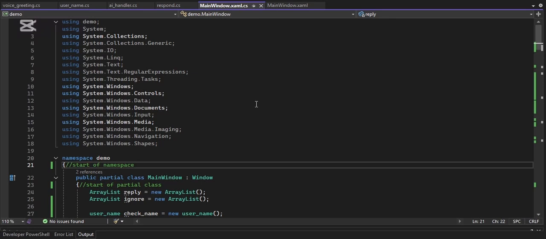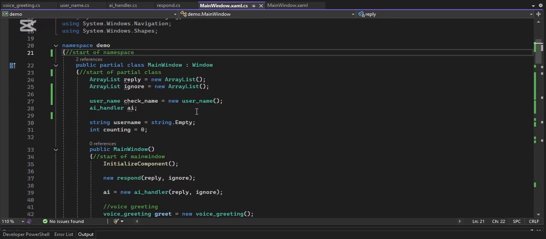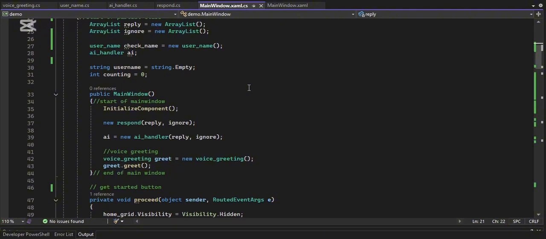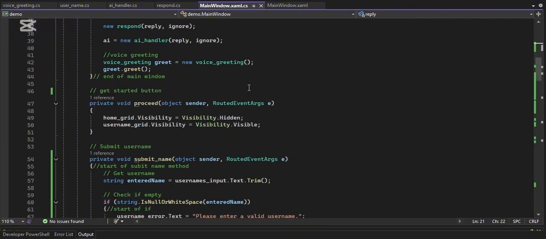Okay, now we are on the C# part of the main window class. This is the part that controls the functionality of the user interface. It will manage all the interactions and the logic behind the application. It will handle the button clicks, the navigation, the communication, message displays, and the interaction between the interface and the back end of the chatbot.